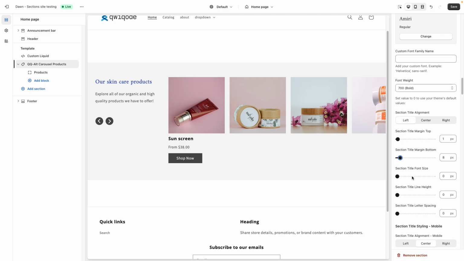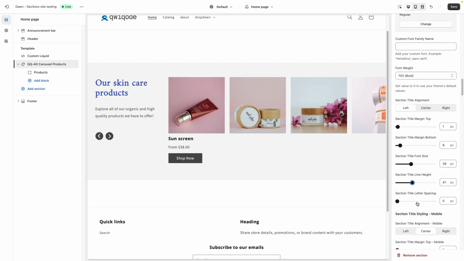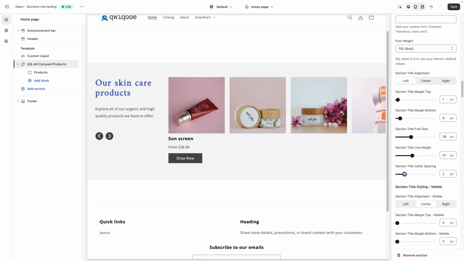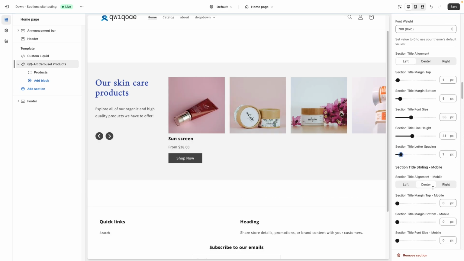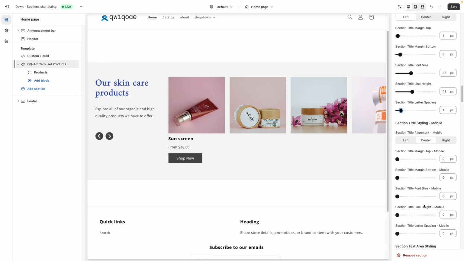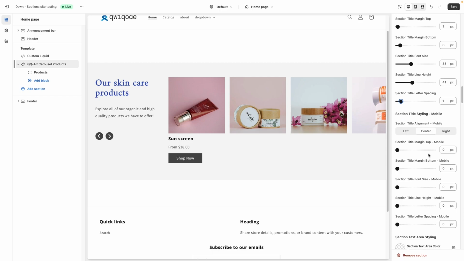Font size, if you want a bigger font size, like that. Line height, you can adjust the line height to suit your brand typography. And letter spacing as well. And we have the same settings for mobile if you want those settings to be different.